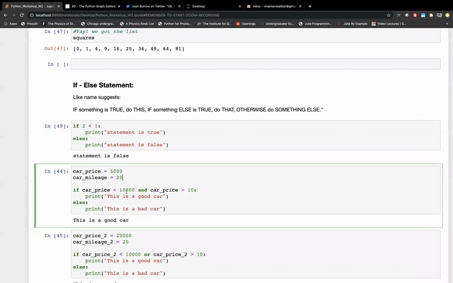So say my definition of a good car is that its price is less than 10,000 and its mileage is more than 10. That for me is a good car. So again, notice how I'm using this and here. It's very much like English: if I want two conditions to be true at the same time, I use and. So if the car price is less than 10,000 and car mileage is more than 10, it's going to print good car. If that's not true, then it's going to print it's a bad car.